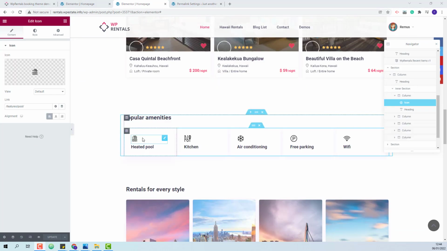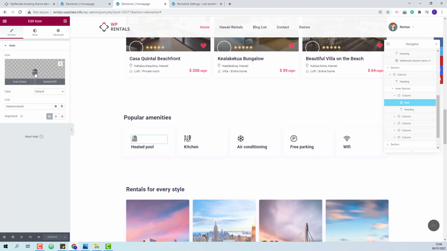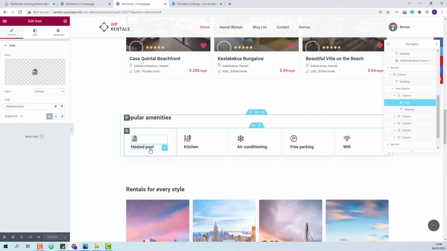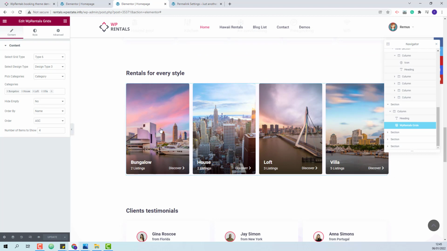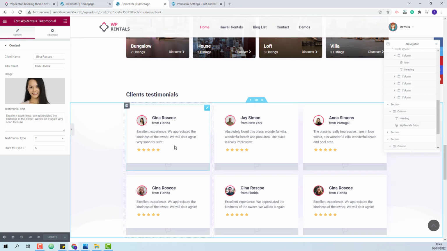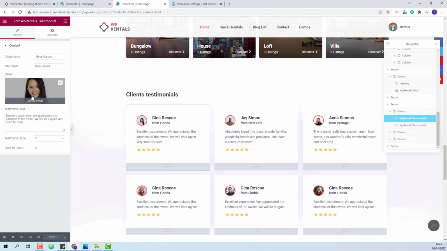We have created a section with Elementor widgets. Here you can edit and replace the SVG icons with your own, or you can add font awesome icons. Also, you can change the text. Next, we have the WpRentals grids widget, and here you can change the category. Also, for testimonials, you will be able to change the images of your clients and the text.